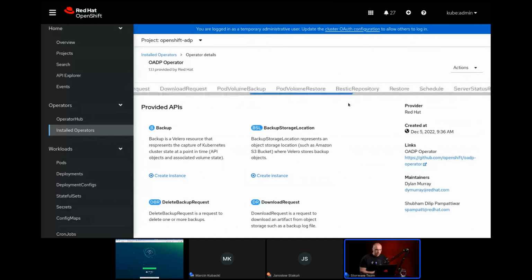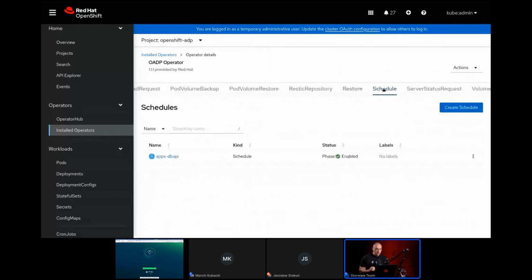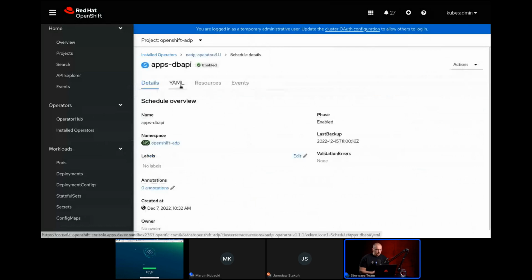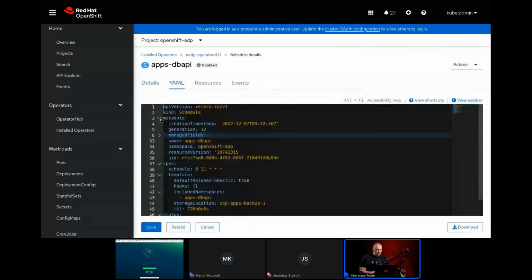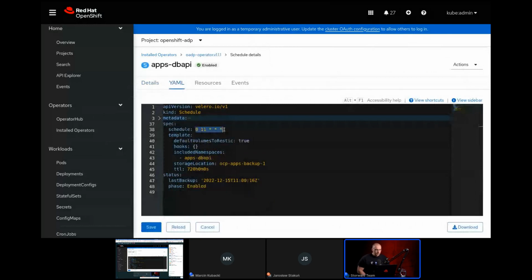But the one I just wanted to mention, which is also connected with the full backup solution, is the schedule. You can also create a schedule where you can basically, using the crontab syntax, define when the backups should be created and how long the backups will be valid. So you can see I have this configuration here.